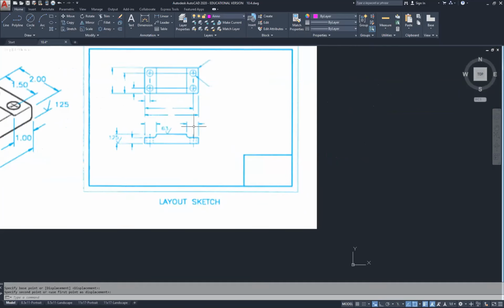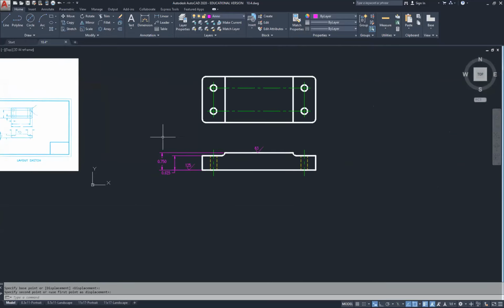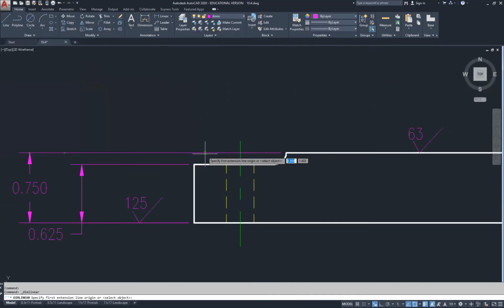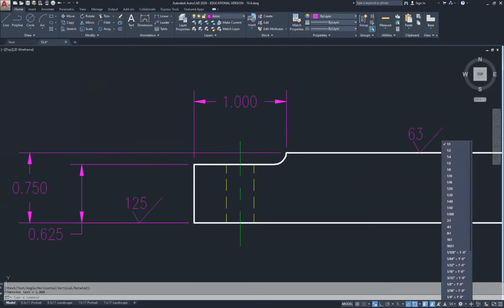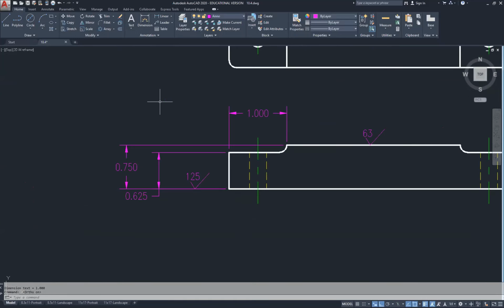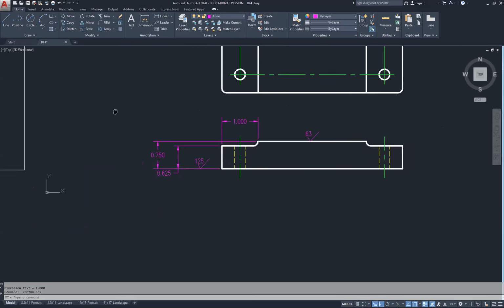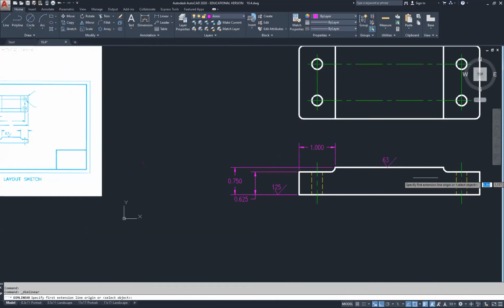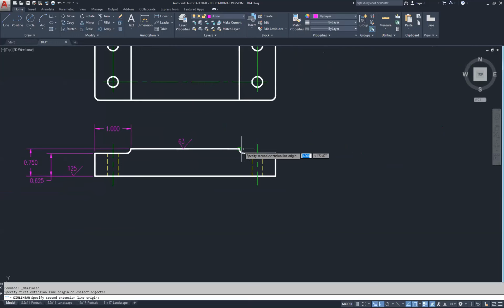We have our sides. I might want to put our ortho back on, right here, so we don't accidentally make anything on an angle. Linear dimension from here to here. Line that up. All right, looking good.